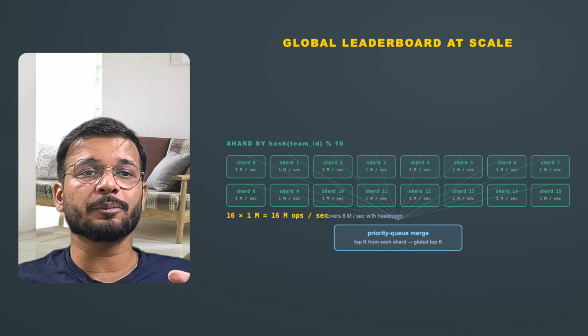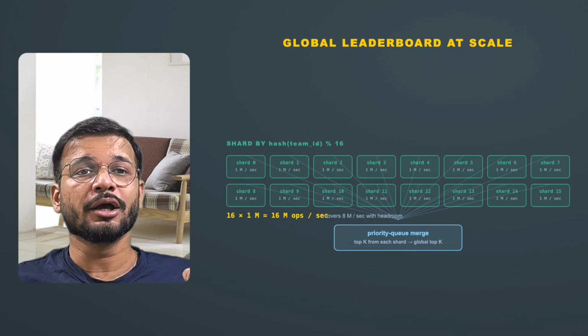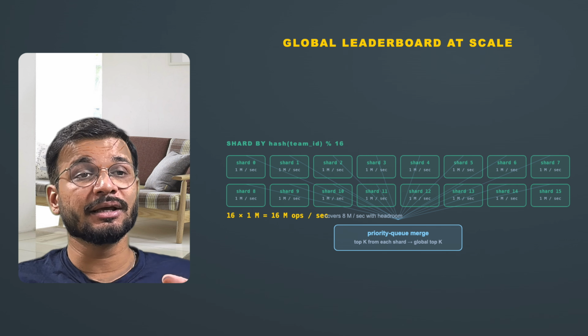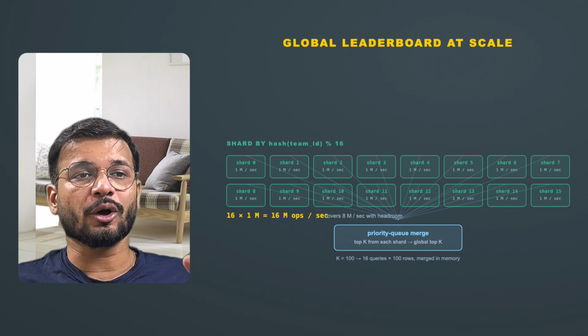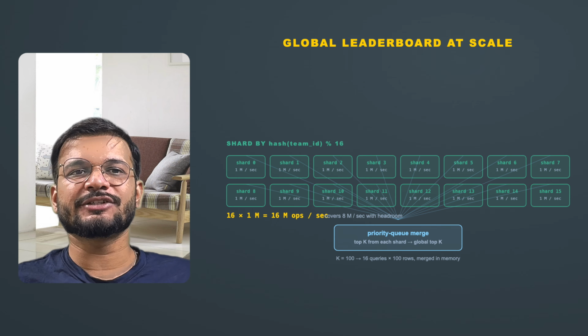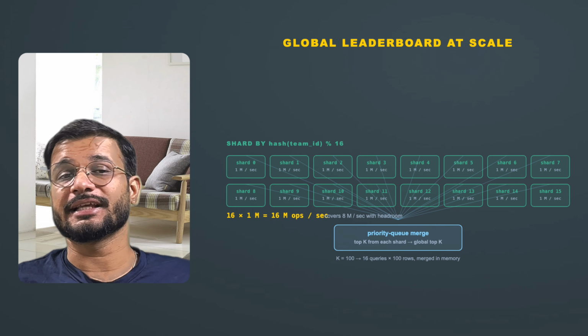Now for the global top K query, we run a priority queue merge across 16 shards. Each shard returns its top K. We heap merge them, and the final result is the global top K. For K equals 100, this is fast. 16 queries, each returning 100 rows, merged in memory.